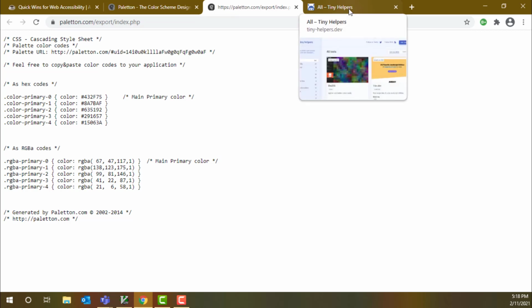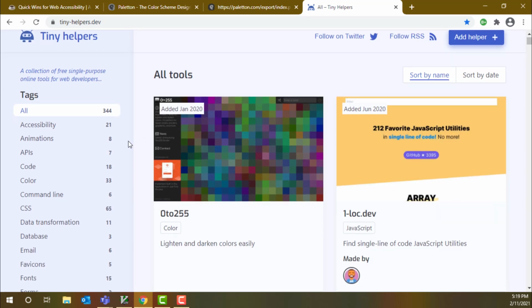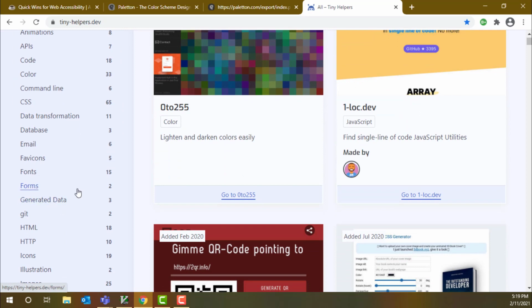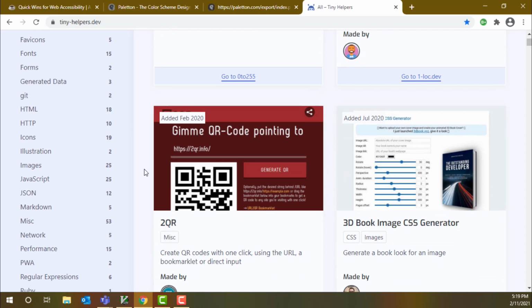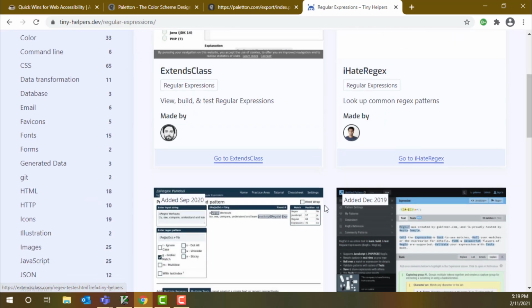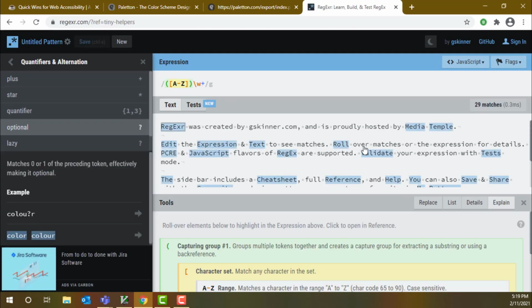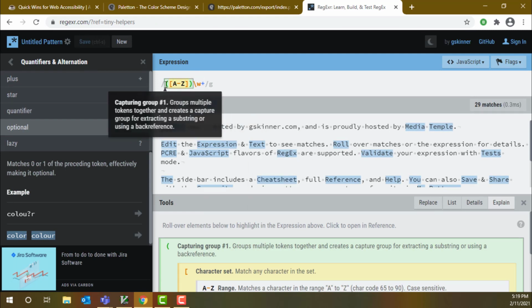The last tool, it's not really a tool, it's a bunch of small tools, but it's a neat website called tiny-helpers.dev. Basically it's a bunch of online tools to help web developers do various tasks. As you can see, they're all organized by different categories and different tags. It's being updated all the time. Using the site, I was able to find this nice website called Regexer, which, if you click on it, is basically an online regular expression editing and exploration tool.